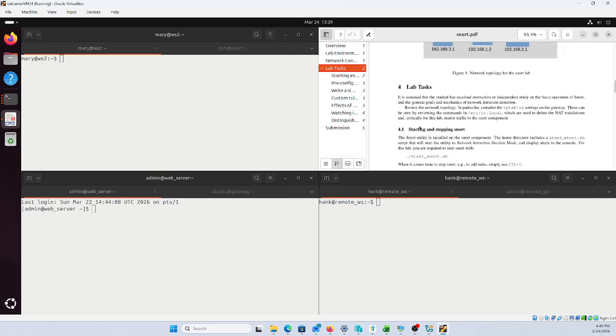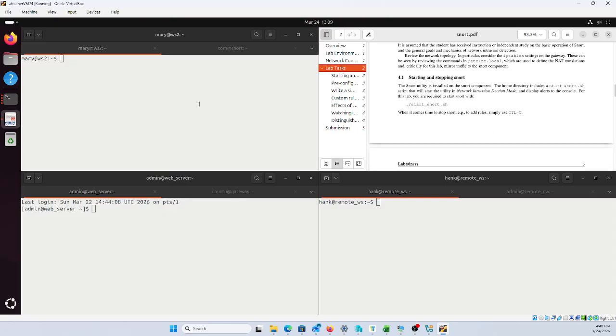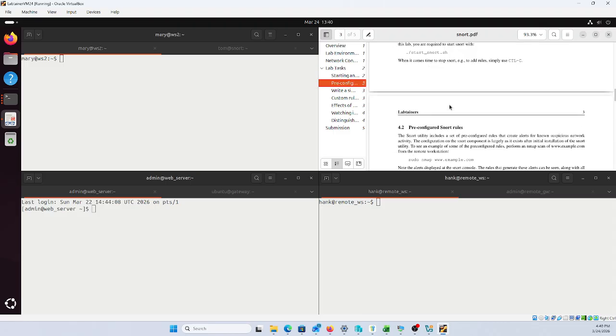So with that being said, lab tasks. So we're going to start the lab. When we start the lab, the snort utility is installed on the snort component. The home directory includes a start snort sh script that will start the utility in the intrusion detection mode. All right.